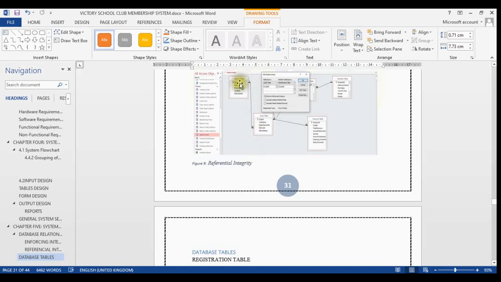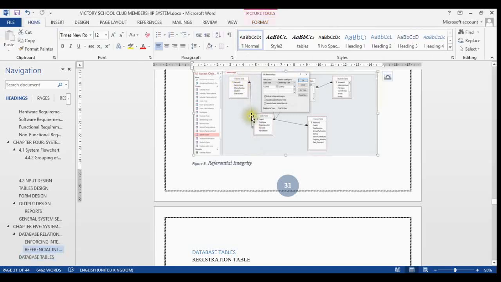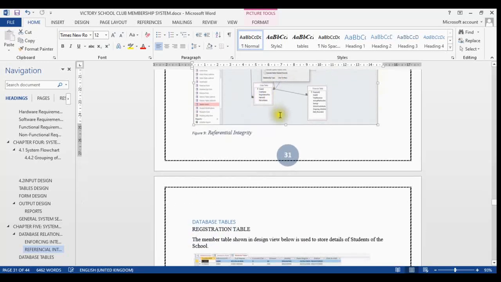You just have to maybe drag a field to the secondary table. Then when this dialog box pops up, you can check the referential integrity. And in this case, please make sure the two fields that you are trying to link have the same data type, because if they don't, it won't work. So make sure they have the same data type.